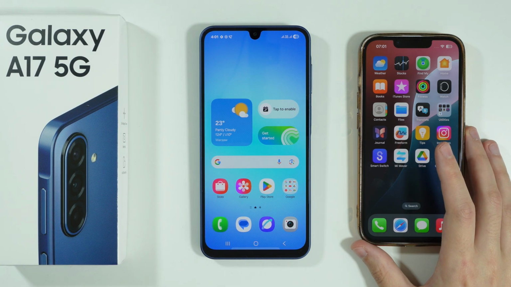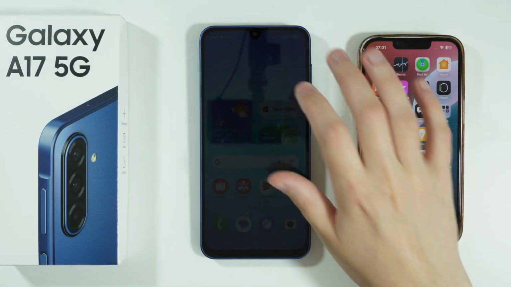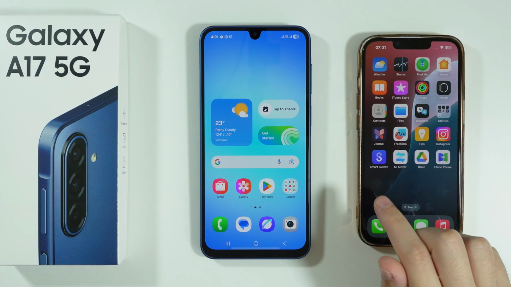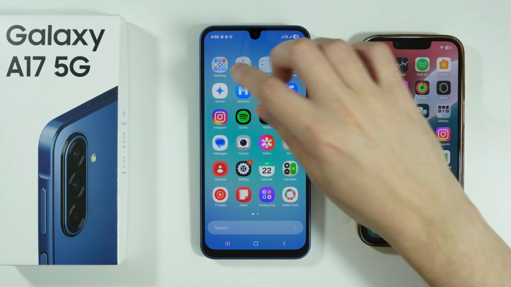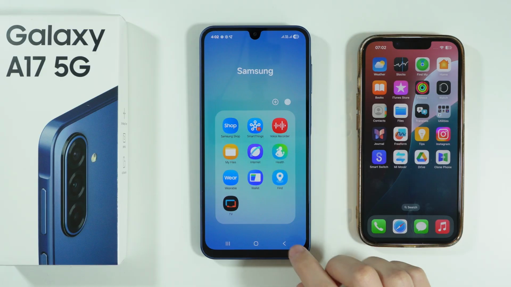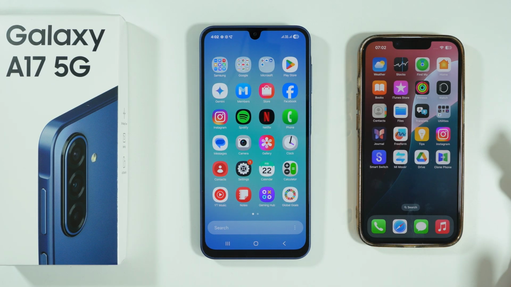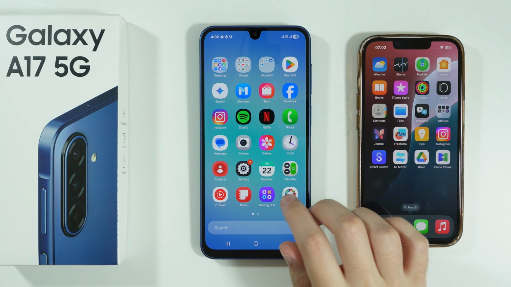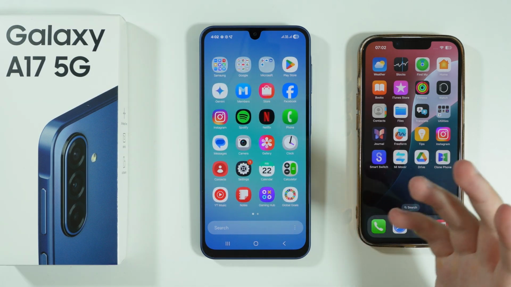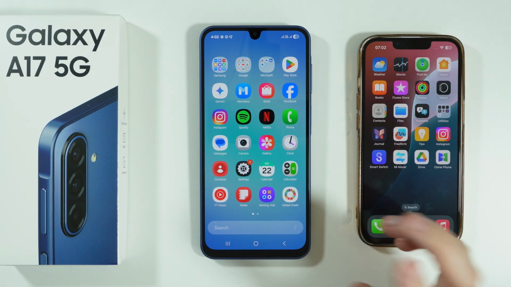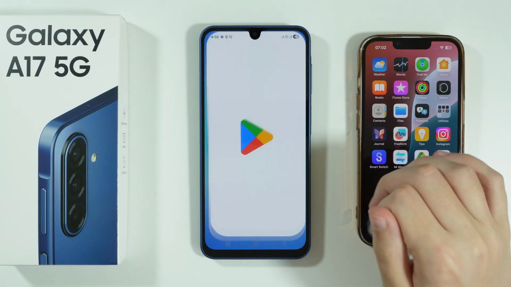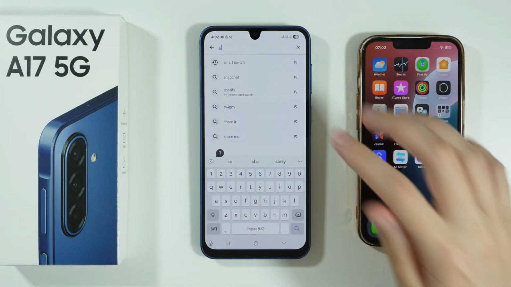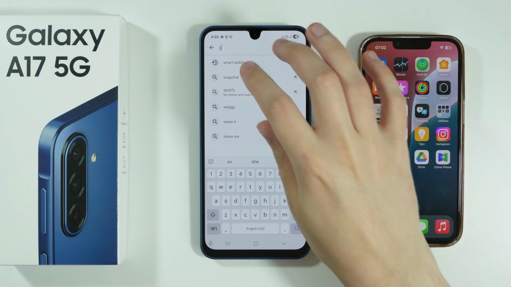If you want to transfer data from iPhone to Samsung Galaxy A17, then what you can do is use the Smart Switch app that you may have pre-installed on your Samsung Galaxy A17. Now, in case you cannot find it, for example, in the app drawer or anywhere else, you can go to the Play Store and search for the app. It surely is installed, but sometimes you might have a hard time finding it.